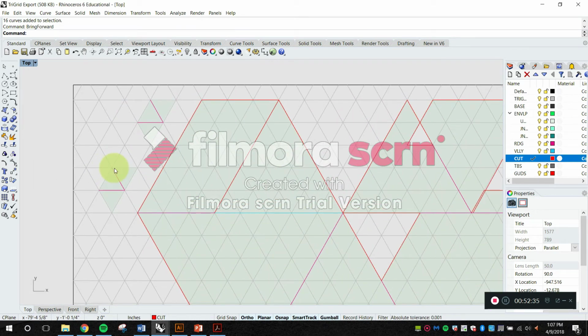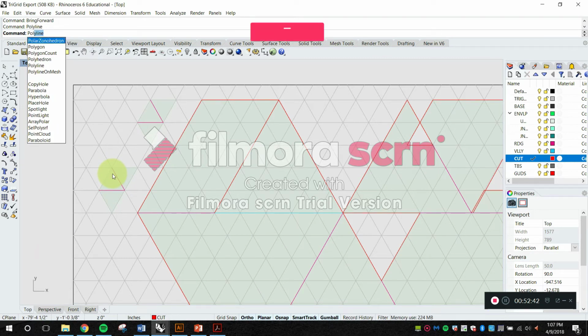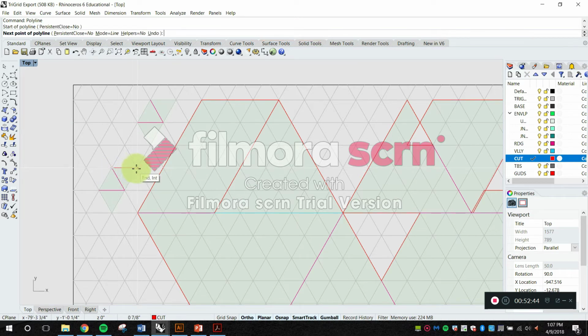These ones are just little tetrahedrons without a bottom portion, so I can go polyline, and I do that.